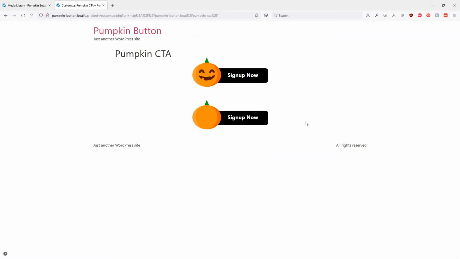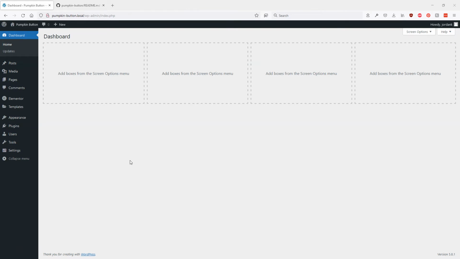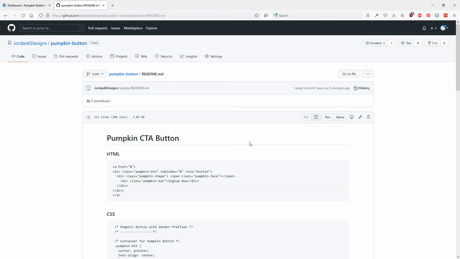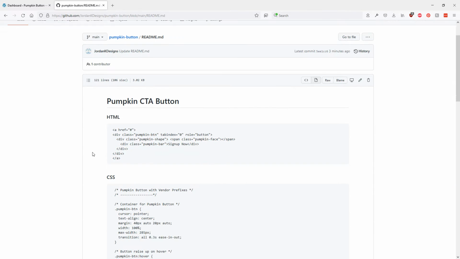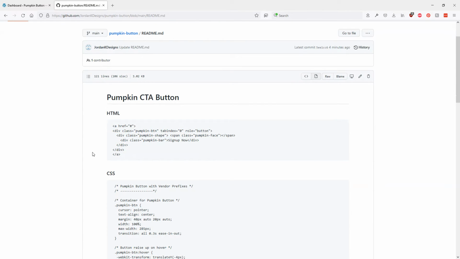Anyway, back to the tutorial for the pumpkin call to action. Let's go. Okay, so I just have a tab open with my dashboard, and then in another tab I have my GitHub repository open, and I set this up. This has everything you need to follow along with the tutorial, all the code and everything. Link is in the description, of course, so go ahead and open that up.